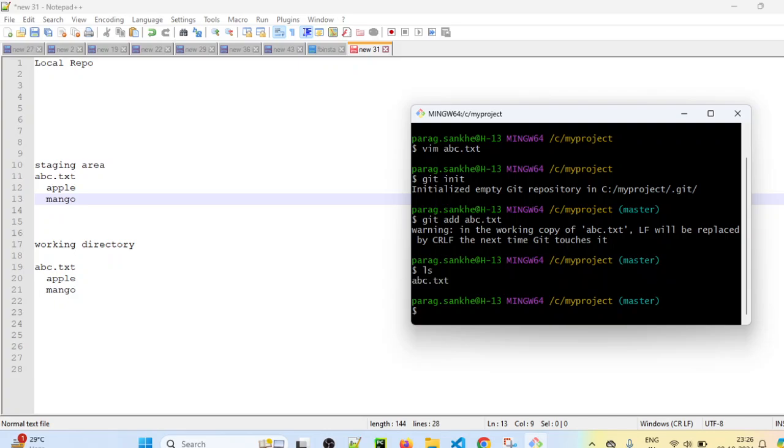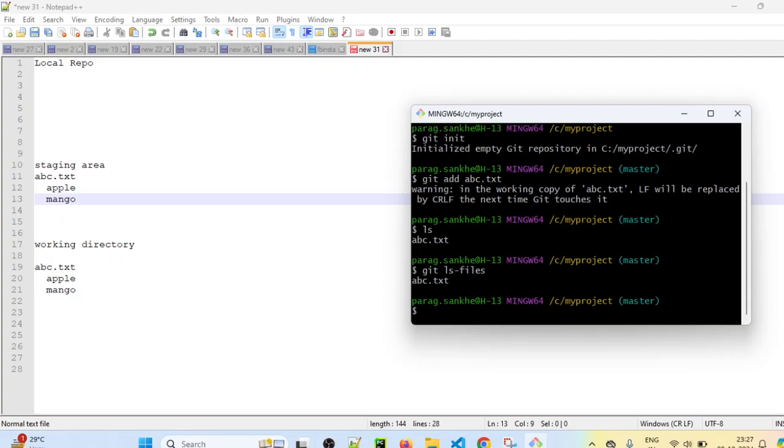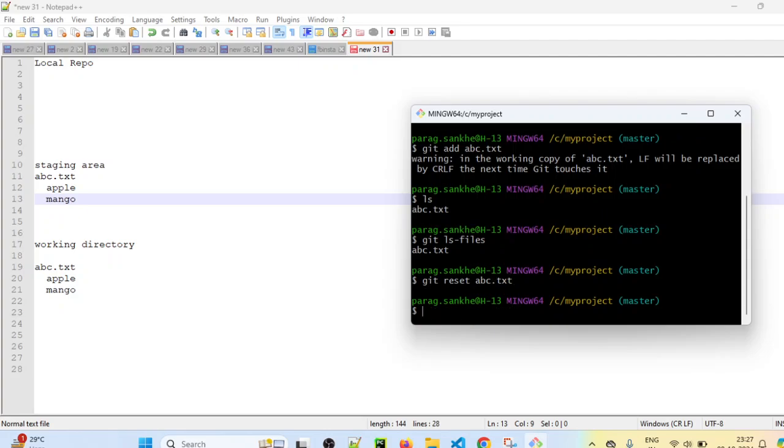If I want to see the files present in the staging area, what is the command? git ls-files. This command will show you the files which are present in the staging area. So abc.txt is present in the staging area as well. And I want to revoke that file from the staging area. So what command can we use? git reset file name. This command will revoke that file from the staging area.